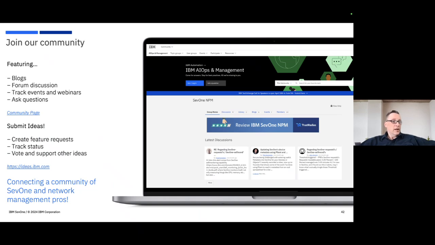So I wanted to mention here, we're getting close to being done. Within SevOne and IBM we've got a lot of different user communities. There's a community page for SevOne. You can look for SevOne NPM in the different communities, and you'll see it's under IBM AI Ops and Management. Within this, you've got a lot of resources that are free. They're freely available to you, so you can just sign up for this. And there's great stuff like discussions, libraries of different files, automations.